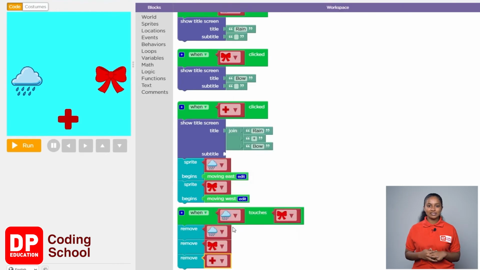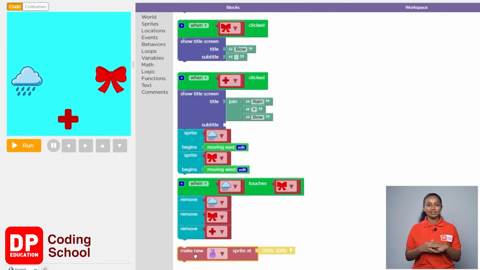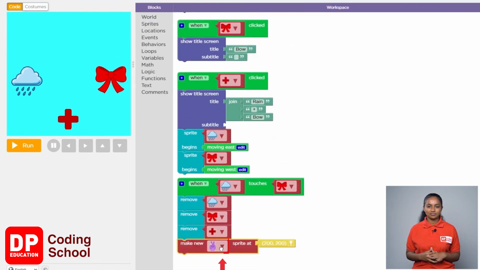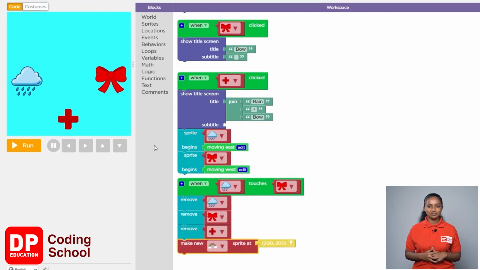Now, along with this, we need to display rainbow. I clicked on Sprites. Now, drag the Make New Sprite At block to the bottom of the Remove block. Now, click this little arrow and select Rainbow. Now we need to remove the rain plus bow part which is displayed above. Instead, it needs to be displayed as rainbow. First, let's remove the rain plus bow part.